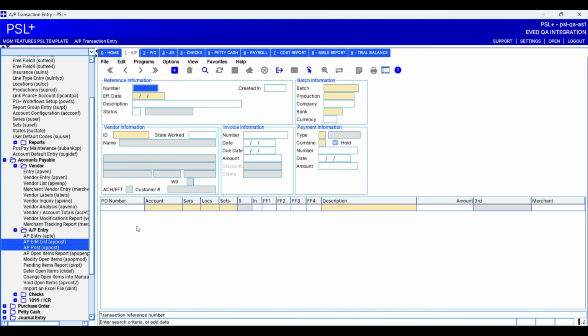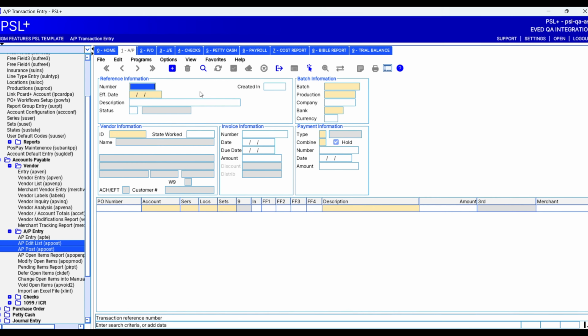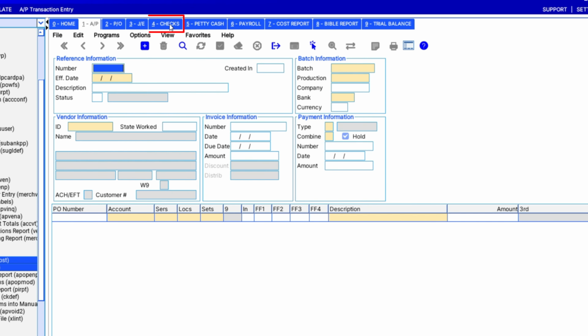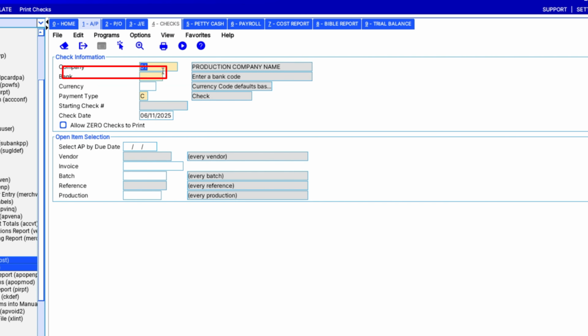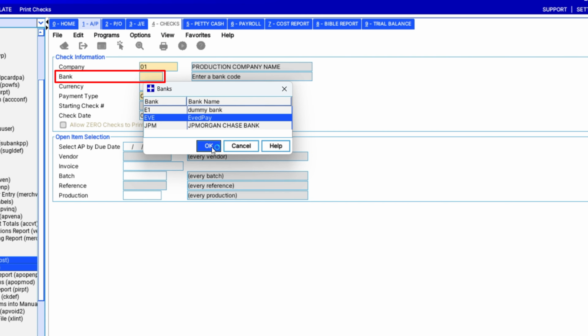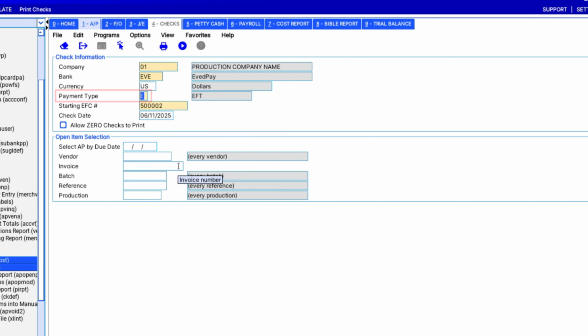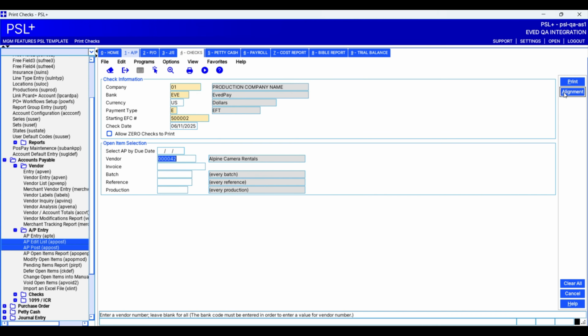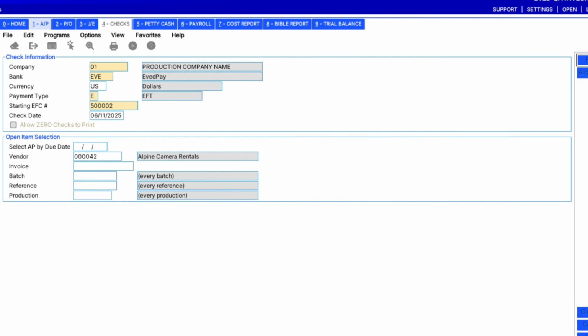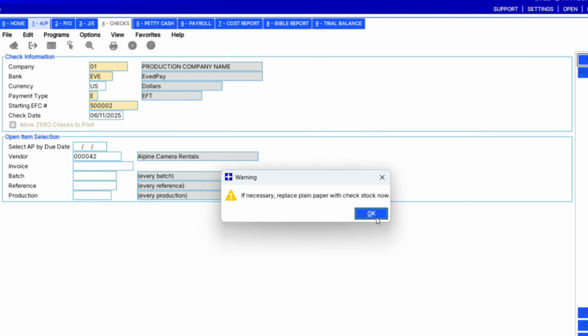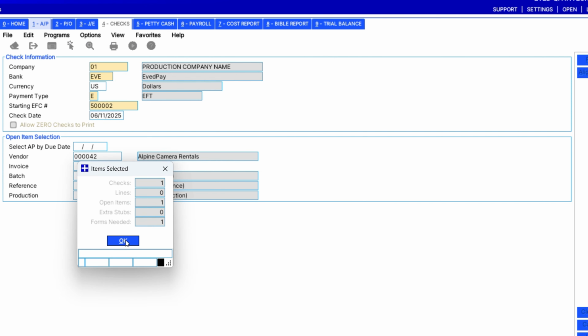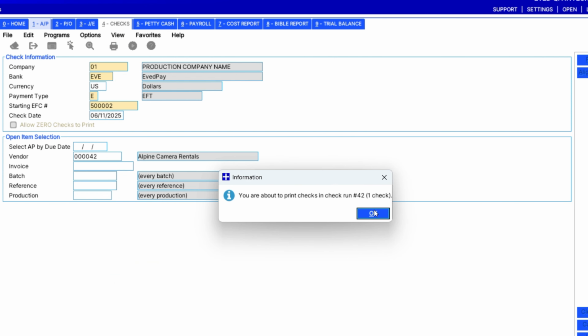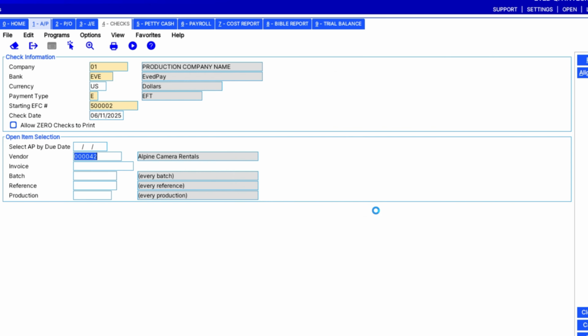The next step will be to pay the vendor via EFT. To do so, open the Checks program, select EvedPay as the bank, and select EFT as the payment type. Next, select the Eved vendor, and then click Print. A warning message appears to replace plain paper with check stock. Click OK. We aren't printing an actual check, so no action is required here. You'll see the item selected for the print job. Click OK. Lastly, verify that it is OK to print the checks in this check run.